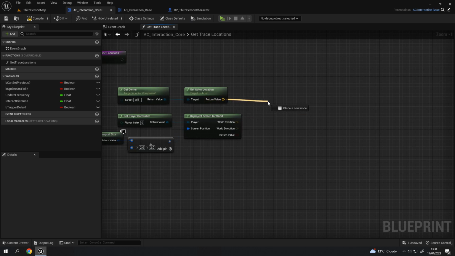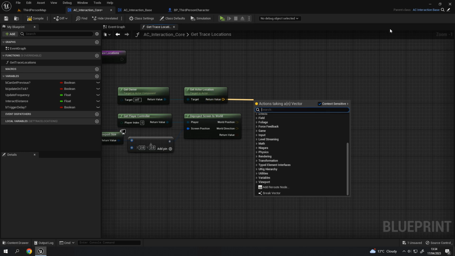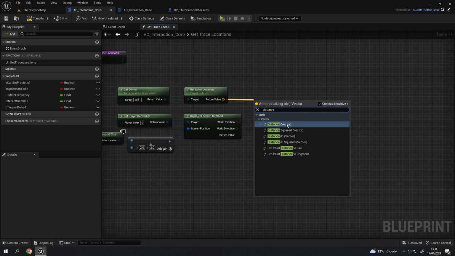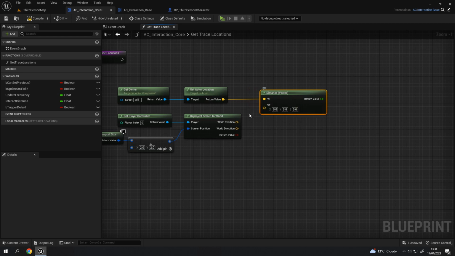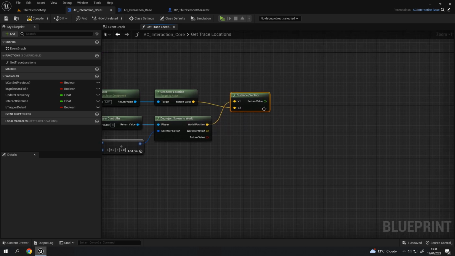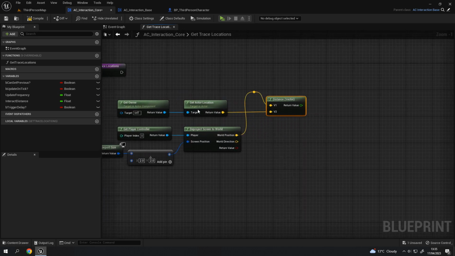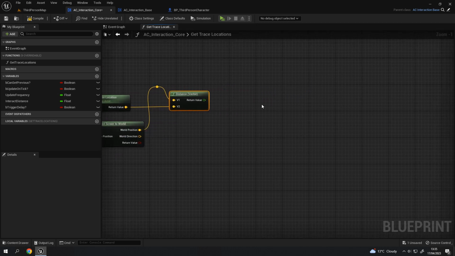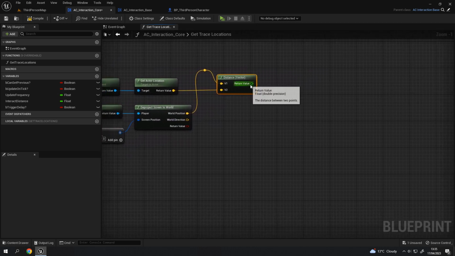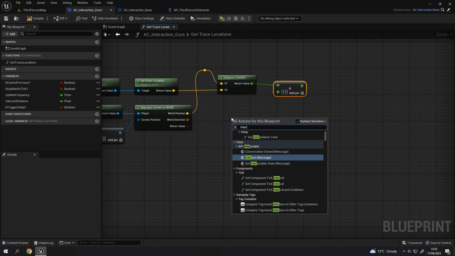So with that done, we can get the actor location, and then I just want to go ahead and get the distance. So let's get distance. There we go, distance vector. I'm actually going to do it this way around, just because I want to pull that up there purely for organisation. And then once we've done that, we can take that and add the interact distance that we have.